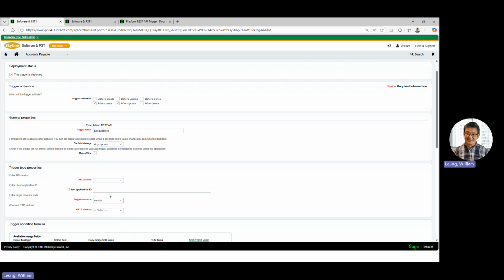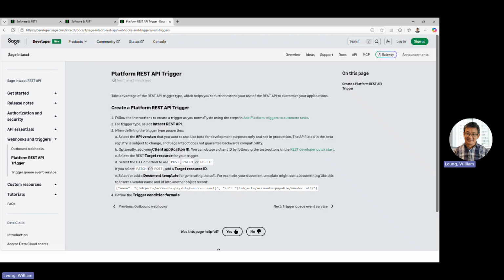Okay, so when I say update, what I mean is I want to make a REST API call against this resource. And the only types that are available to me are the ones that are listed here. So here I'm going to say patch, which means I'm going to update that vendor record. So if I go back to the instructions, we're up to step C. I'm choosing to update that record.